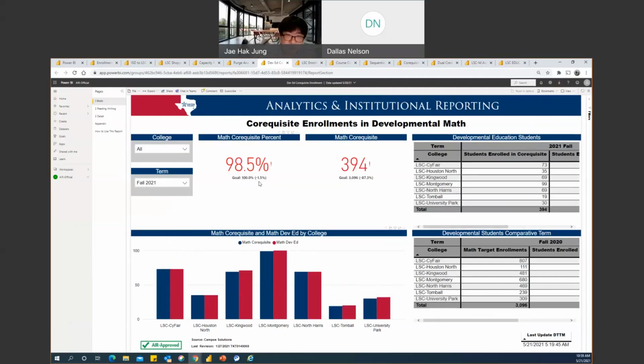1.5% of the students are not enrolled in the co-requisite course, and we need to bring them into the co-requisite course, so we should reach 100% for the next semester. So this is information you can use for planning enrollment, and you can use different kinds of reports, but I think that is one of the useful reports, so I just want to introduce that.